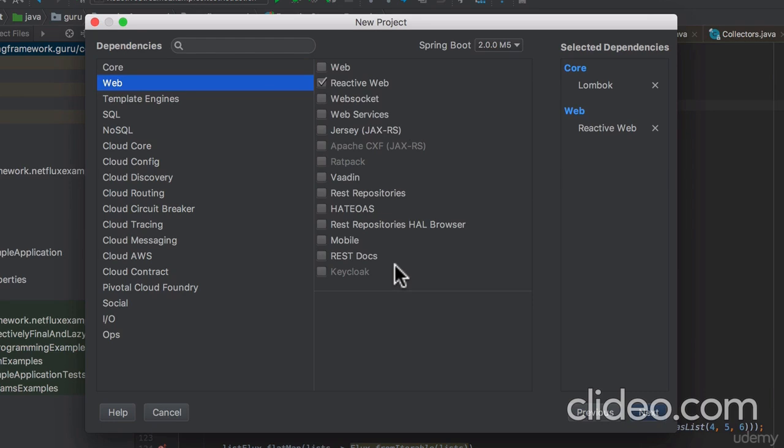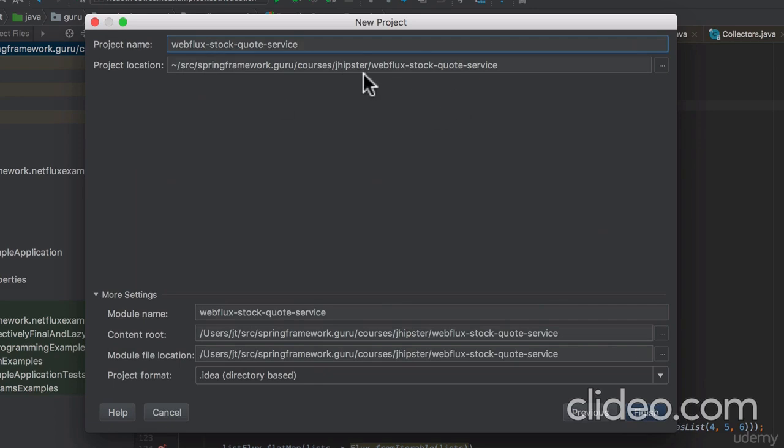We're going to build a completely reactive backend. We're not going to hook it up to any type of data store. We're just going to do things programmatically and generate random stock quotes. So for this project, we're going to be more focused on using the reactive types and not going to worry too much about a persistence layer at this point in time. So I'm going to say next to that.